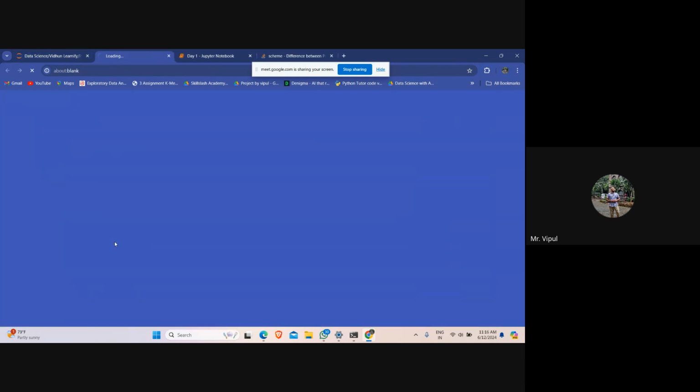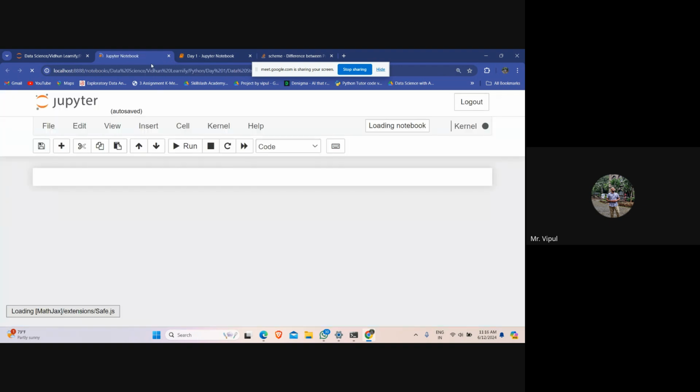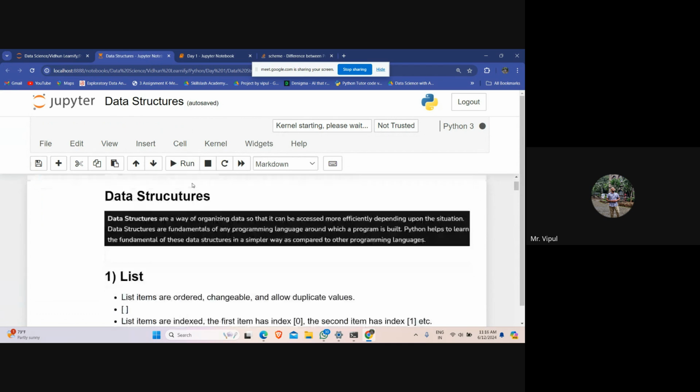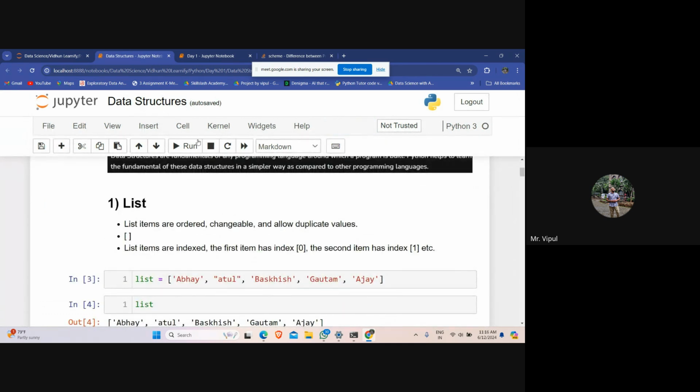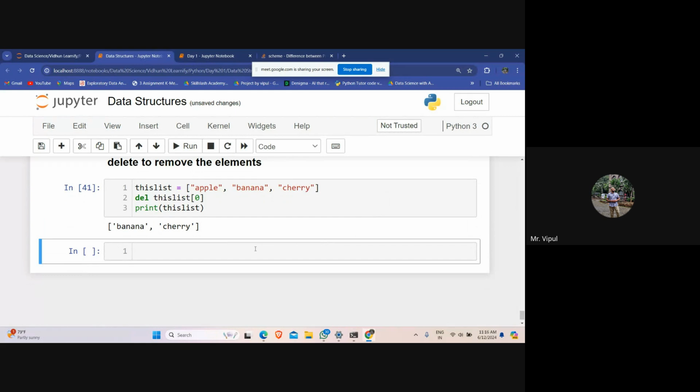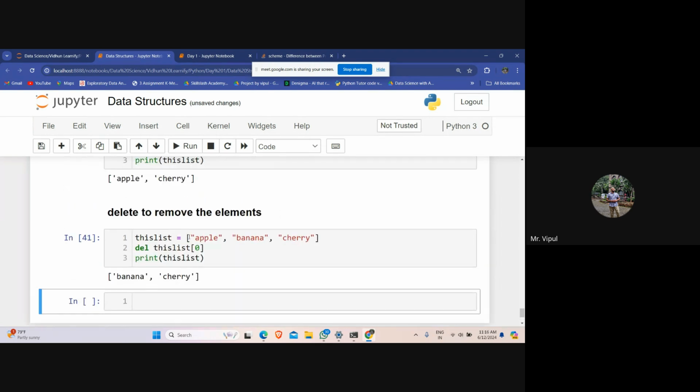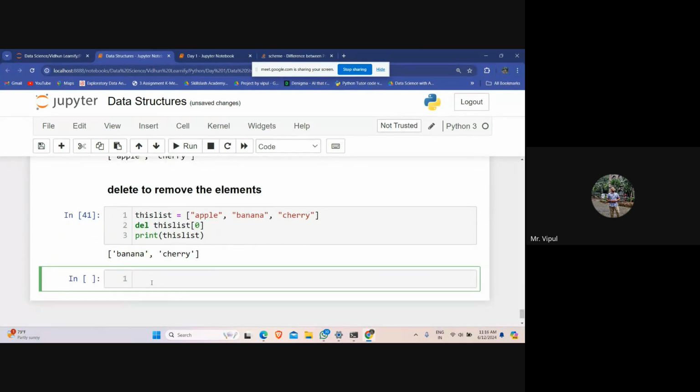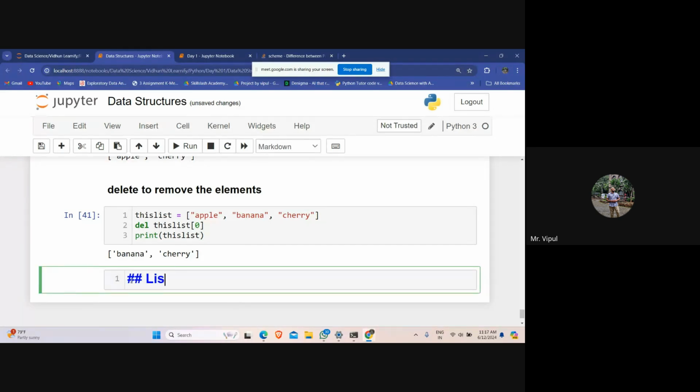Now, this is what we have. Then we started with the data structures yesterday. We have covered list as a data structure. We have seen how to remove, add, and delete elements in the list, right? So to create a list, you can use the square brackets. Now suppose I want to create a list, I can create it like this as well. This is known as the list constructor.